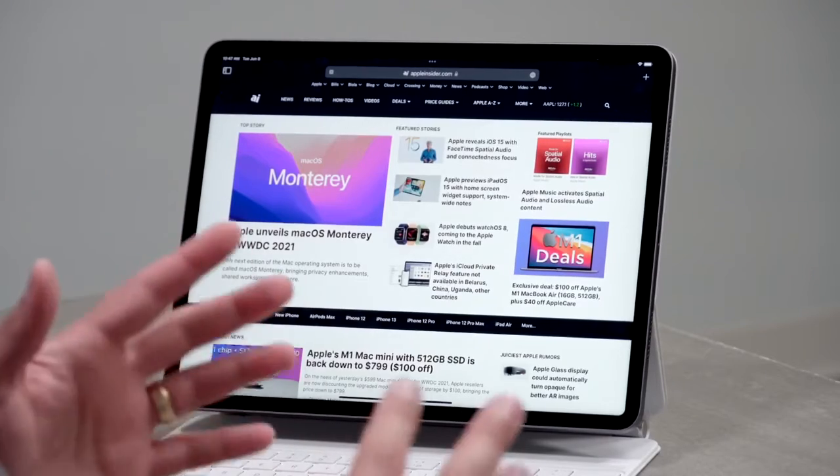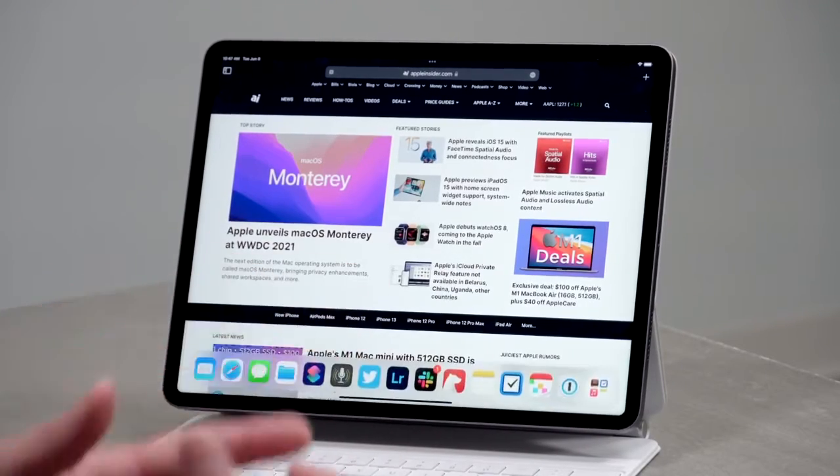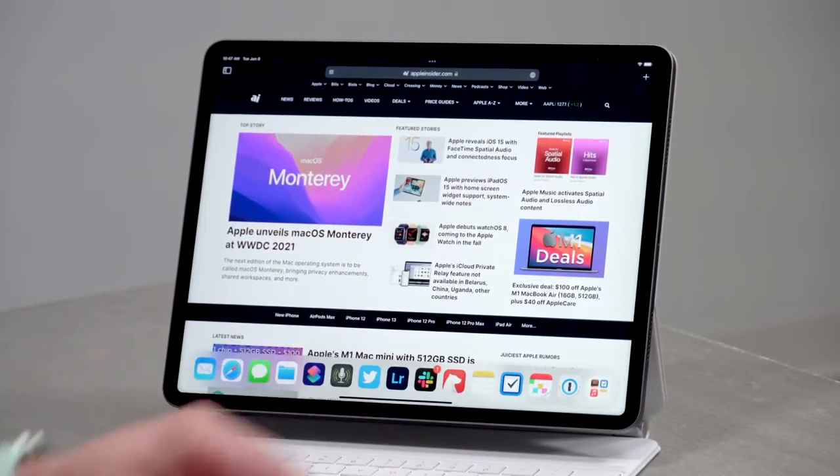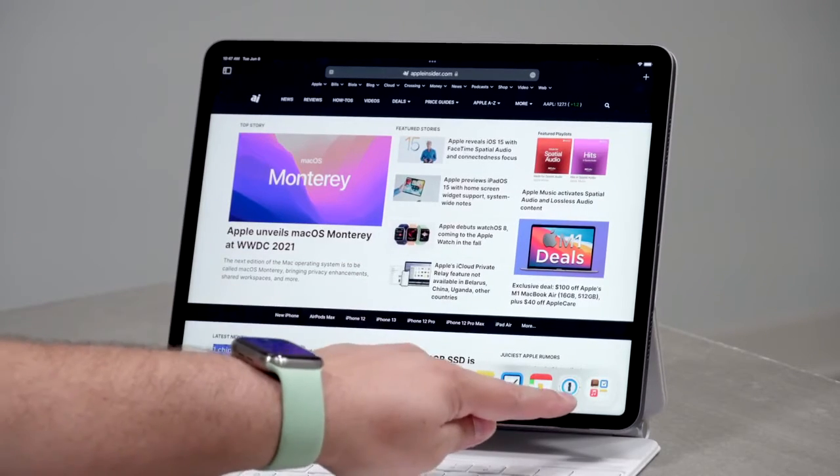Now, one more addition which affects multitasking on iPadOS, but is kind of an overall feature, is Apple brought the app library to iPadOS. The app library came to the iPhone in iOS 14, and now it's on the iPad. And so if you have a full screen app and you want to start that side-by-side view, I can swipe up to access the dock, and then the app library just sits there all the way on the right in the dock.